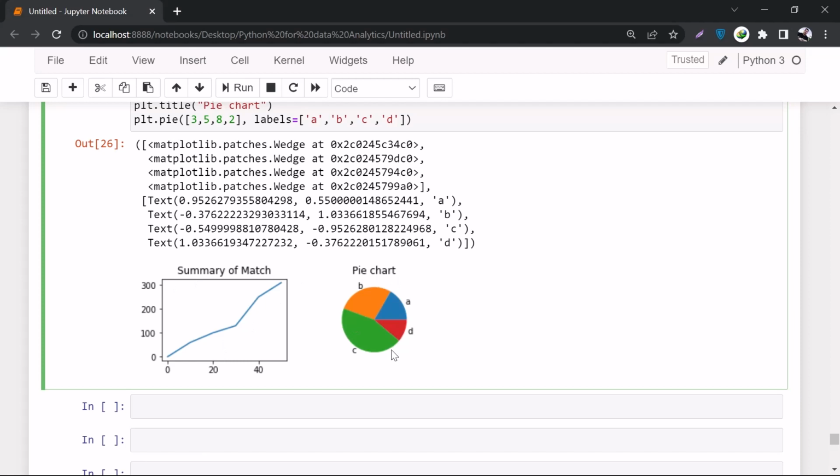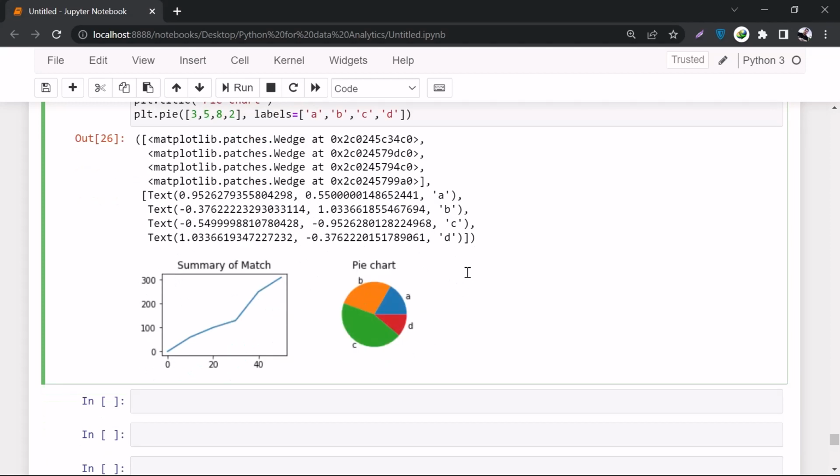Here is the summary of the match, and here is the pie chart with the labels. You can also add X labels and Y labels to this chart as well. You can also add annotations. You can also change the positioning of the labels, and you can write the labels inside this pie chart as well. So this is how you can work with multiple charts.